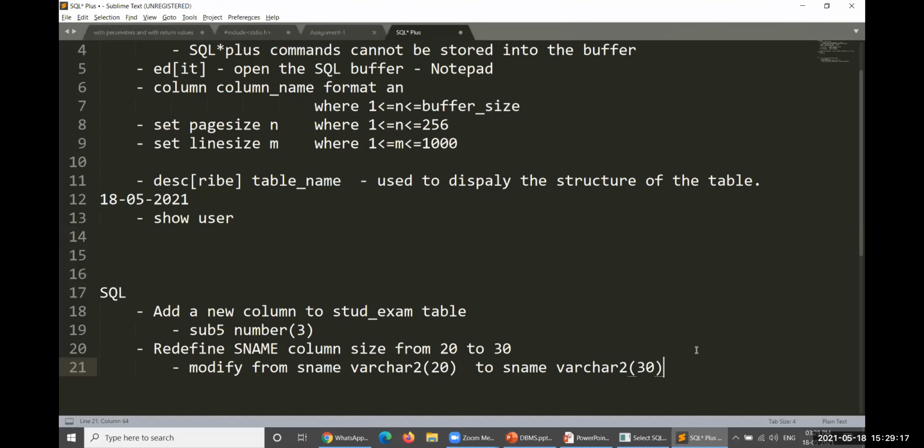Now one more modification I'd like to make. What is the register number? regd_no, from NUMBER(4) to CHAR(4). I'd like to change the data type. The size will be the same, but the data type will be changed here.